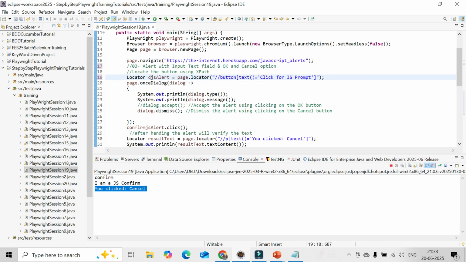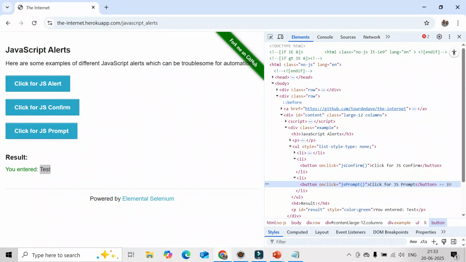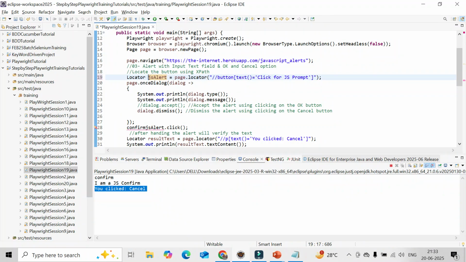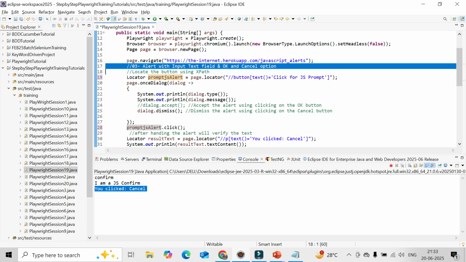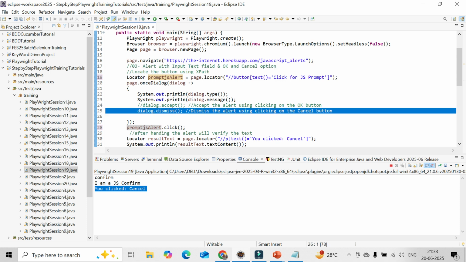Here it is not a confirm, it is a prompt. So prompt JS alert, I can change it, and I can change the variable value here as well. Now, the third and last type is an alert with an input text field and OK and Cancel buttons.